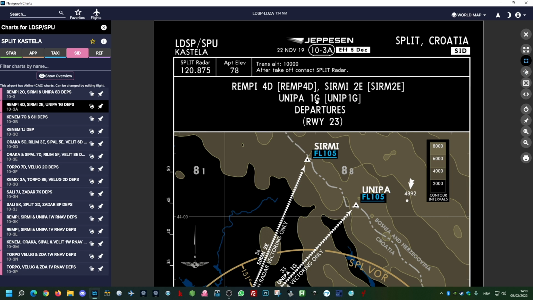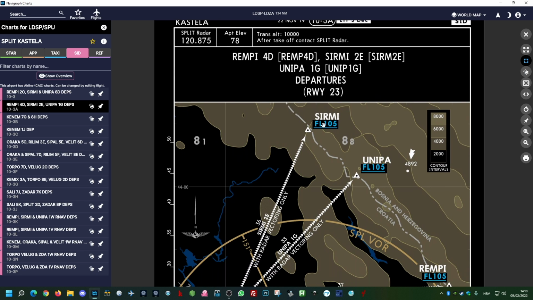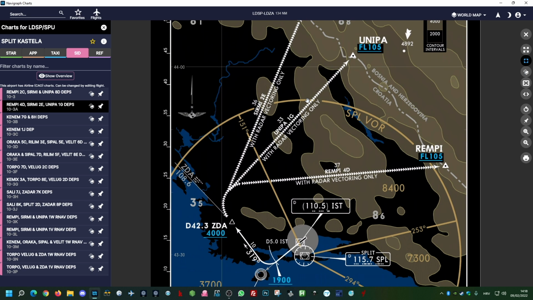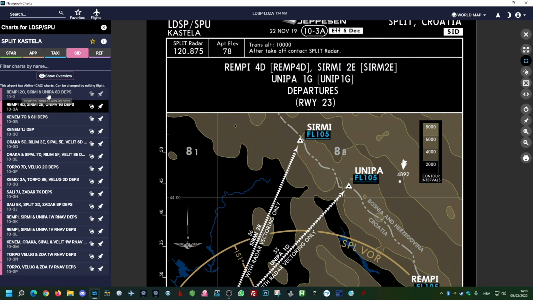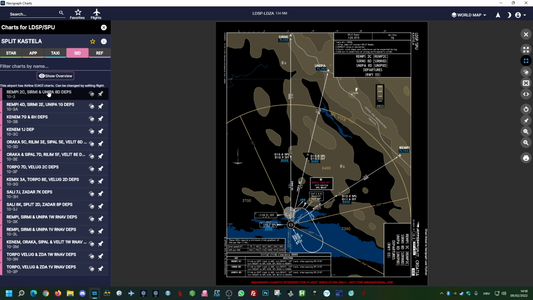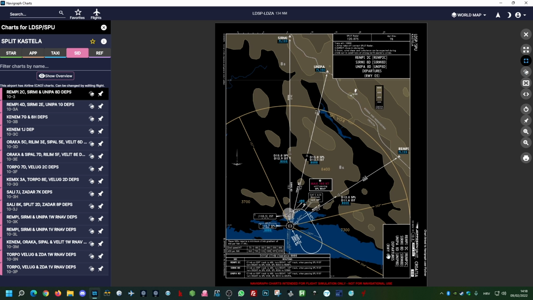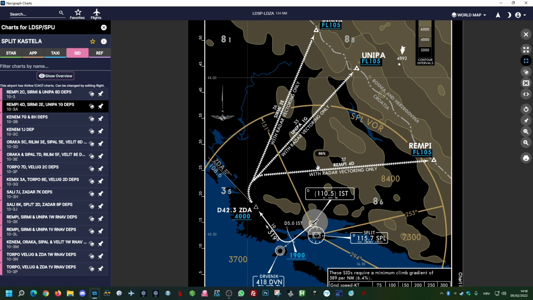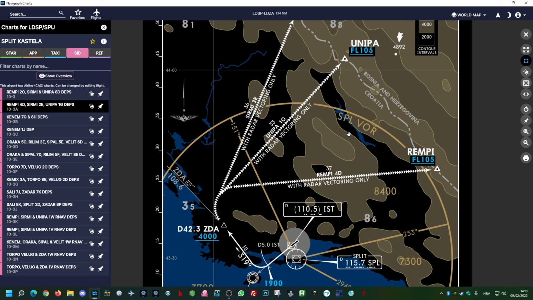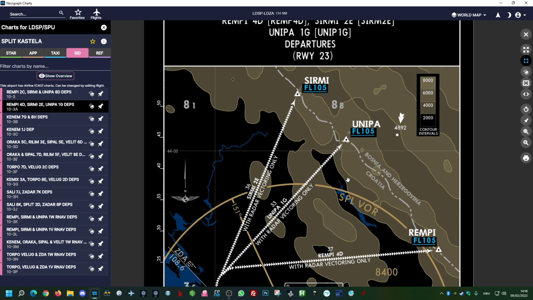Here is stated what the departure is for. So this is all departures for runway 23. You can see if we click here maybe on this one, then we can see that this is actually departures for runway 05. But we are back to our 23 because that's how we took off last time.